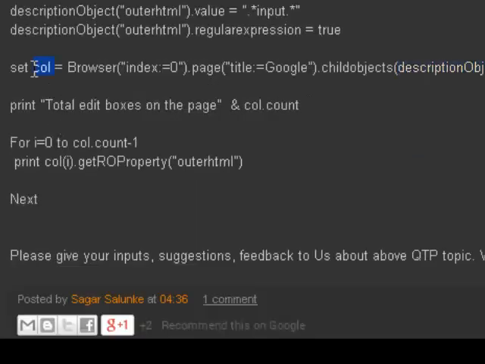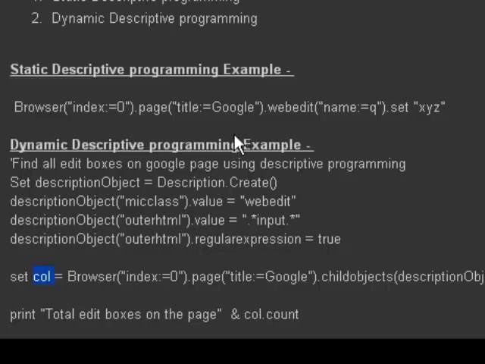Here I have used the Set collection equals statement, and then you can iterate through the collection of edit boxes using a for loop, that is col(i).GetROProperty("outerhtml"). It will print the outerHTML of all the edit boxes that are found in the Google page. So this is how you can use descriptive programming in QTP.